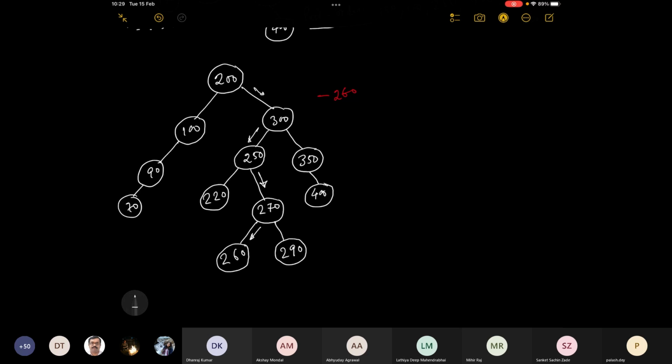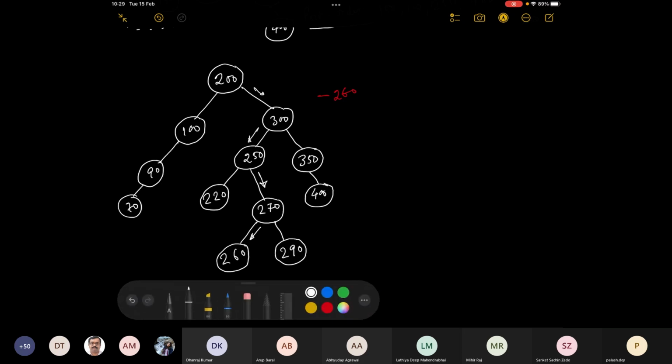Can someone tell me how can I delete? Feel free to unmute and answer. How can I delete 260 without violating BST property? Remove the 260. Exactly. Just remove it. This is the easiest case. When the node you need to delete is a leaf node, just drop it. That's it. You don't have anything to do. So simple case, very easy.